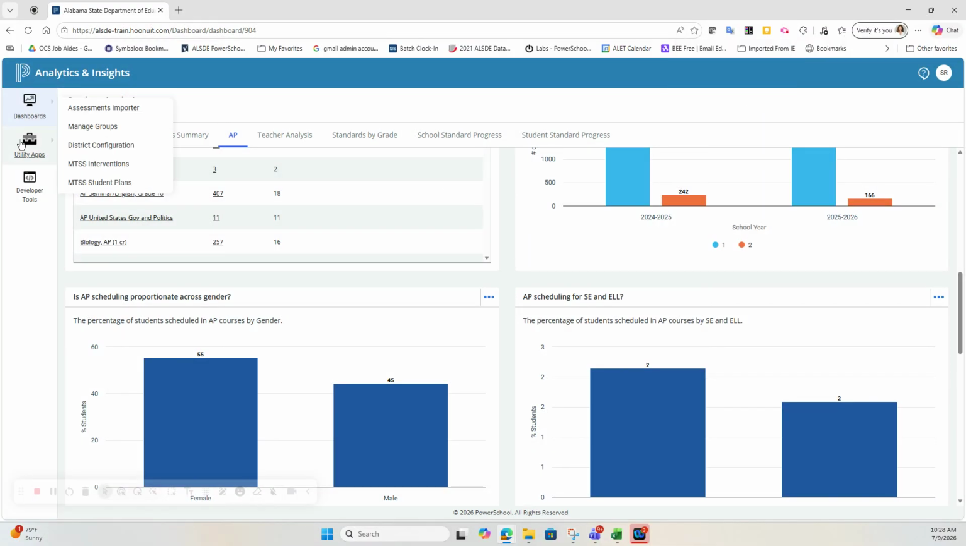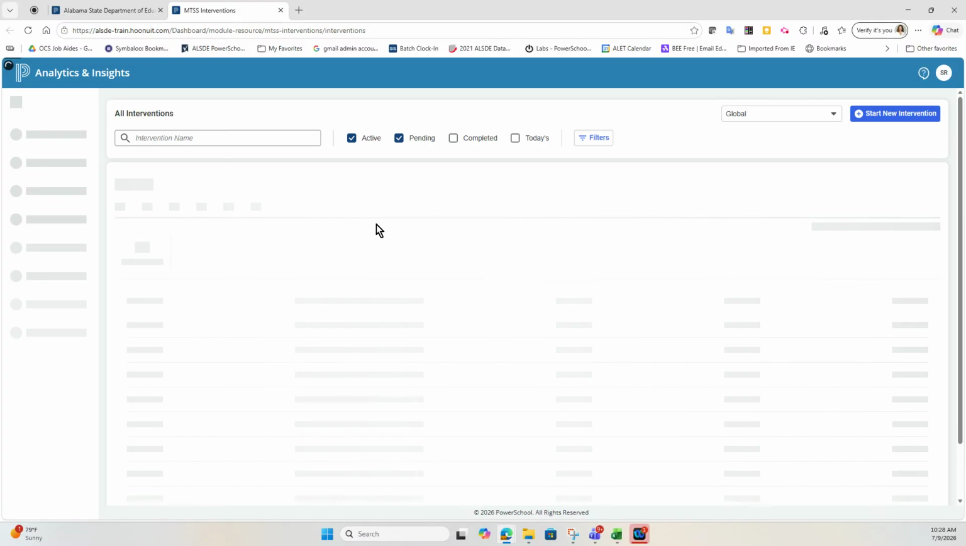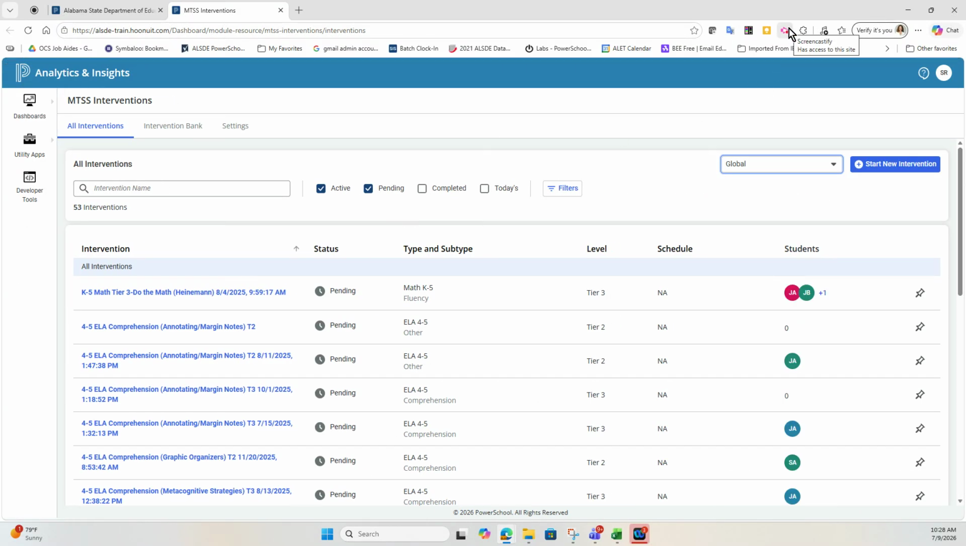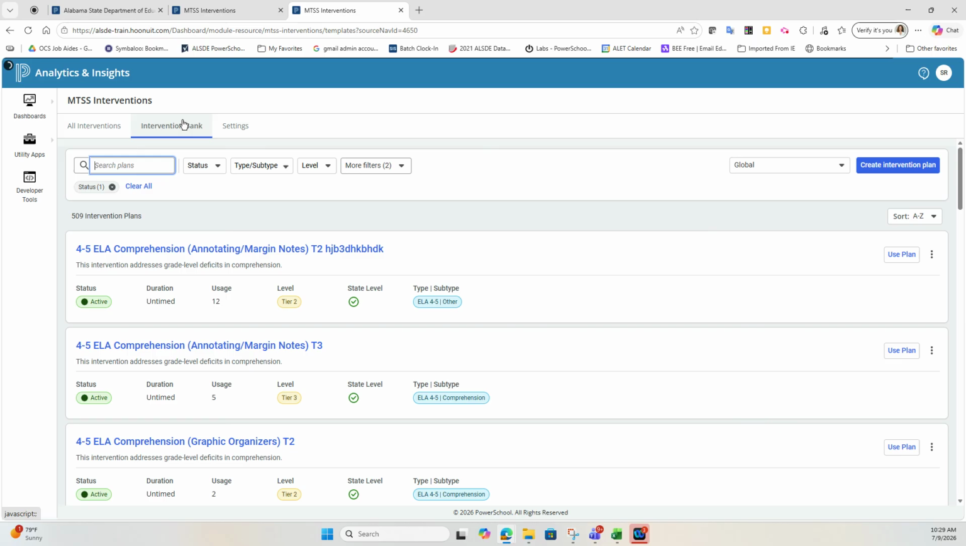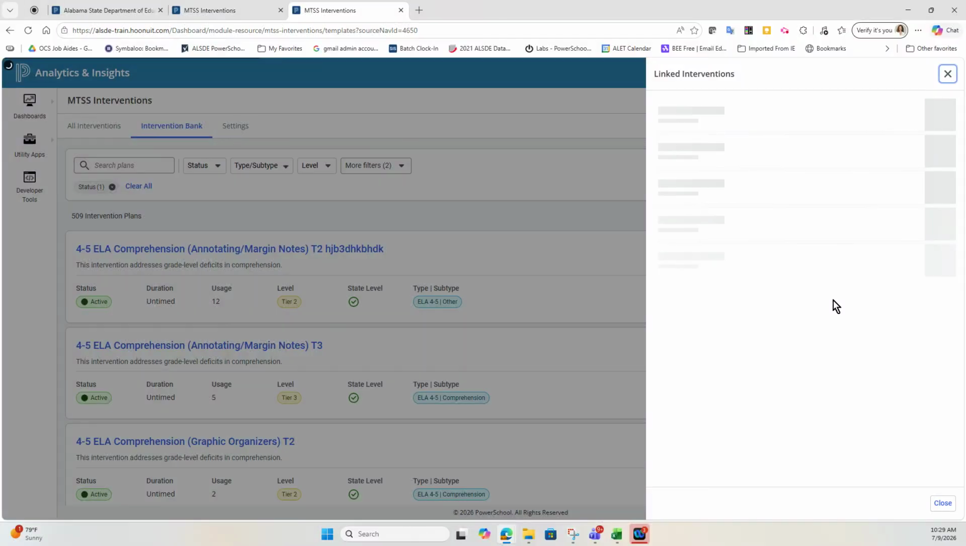Now let's migrate over into the interventions and the student plans area and see what changes are coming this weekend to those. Okay, starting off with the interventions, first we're going to go to the intervention bank. And you'll notice a slightly different layout here. They have updated the action menu, the 3 dots beside any of the intervention plan names, where you can actually click on that and click View Linked Interventions. This is now a new option in here.